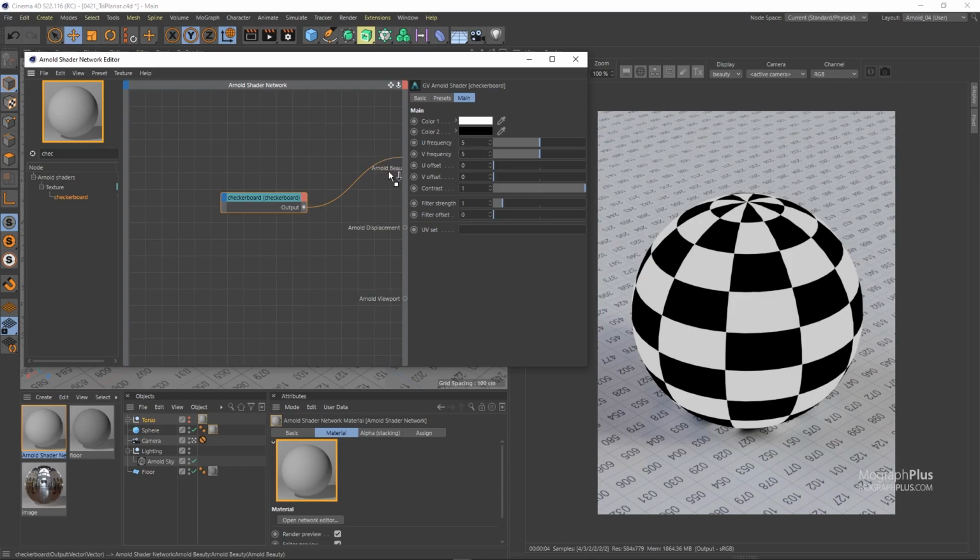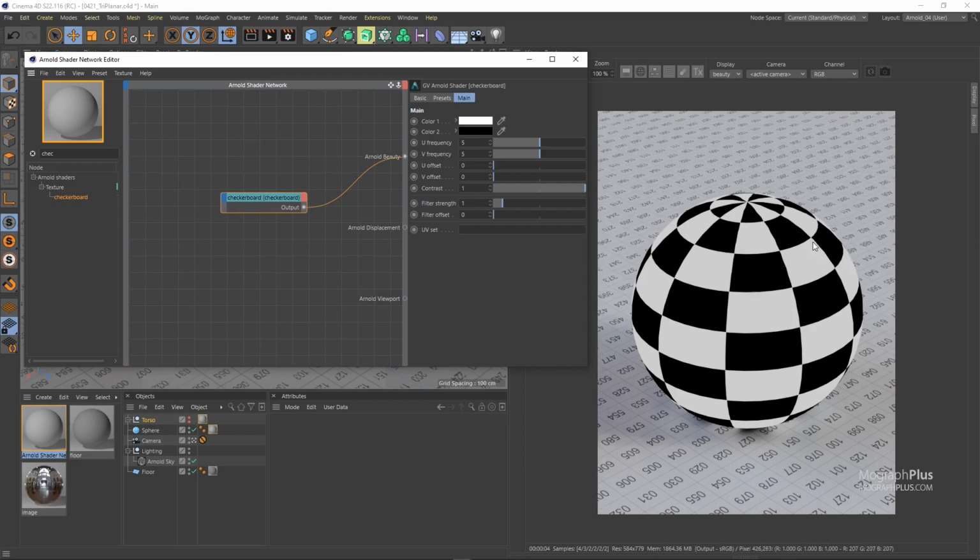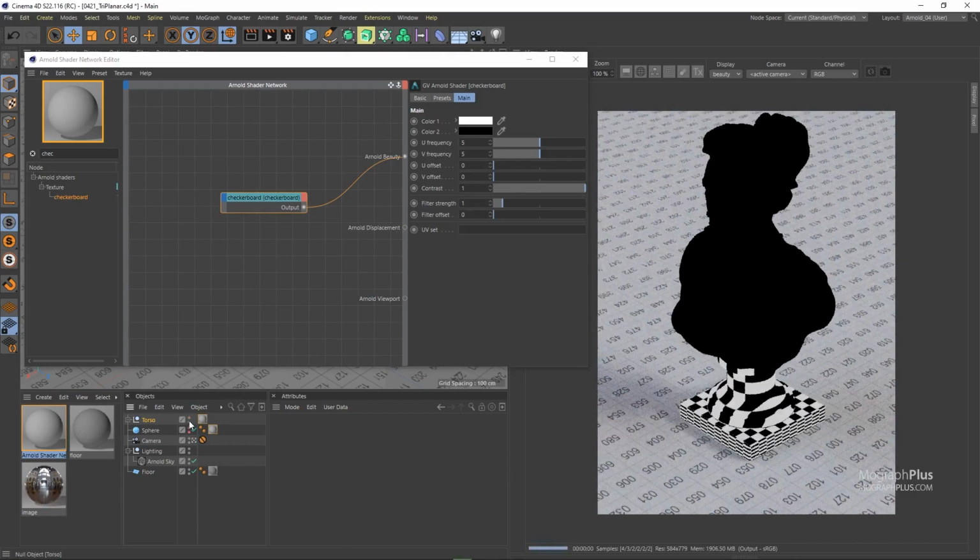You see how the map sits on the sphere, and as this is a sphere, we get this weird polar mapping, and the squares of the checker are stretched horizontally. Now imagine if this sphere was a more complex geometry with no UV mapping at all. For example, this torso geometry. Let's hide the sphere and unhide the torso. You can see the UV mapping is absolutely terrible, and that is where Triplanar is an absolute lifesaver.